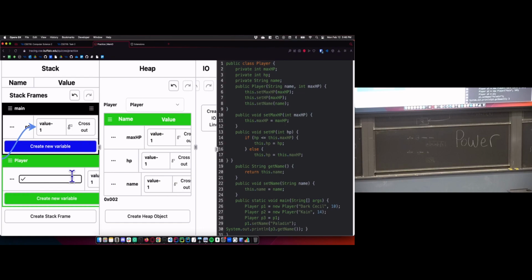The first thing is going to be this. We're going to put this in our stack frame as though it were a variable, so we know what reference this stores. For a constructor call, this is a reference to the object being created. So we have 0x002, which is a reference to this object that we're currently creating, that we're currently constructing. So this is always the first thing in your non-static stack frames.